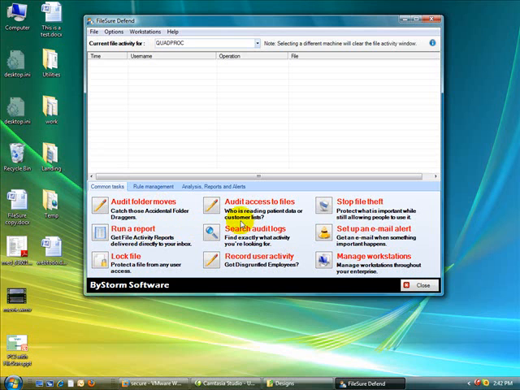You can run some reports. You can record all access to files by type, like Excel files. I want to see all activity done to Excel files anywhere on the server. You can do that. You can set up email alerts and all sorts of things.